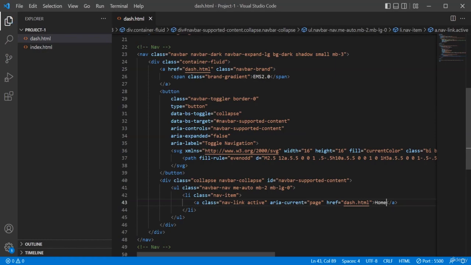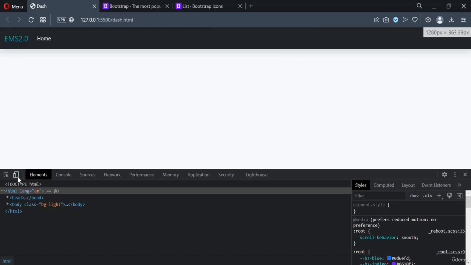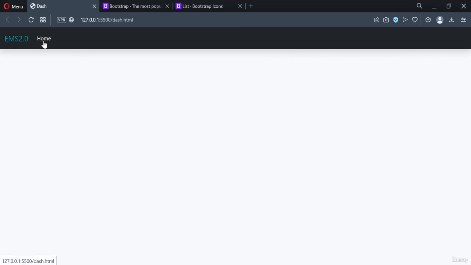Let's see how that looks. If I get to the browser, and let's get back to the normal page. Now you can see that we have this Home account. So if I click on this, it will just redirect me to the home page itself. Let's create our two more nav items, that is the employees list and the jobs list.